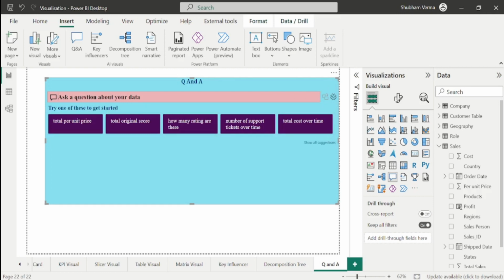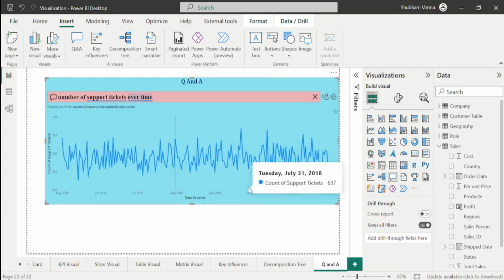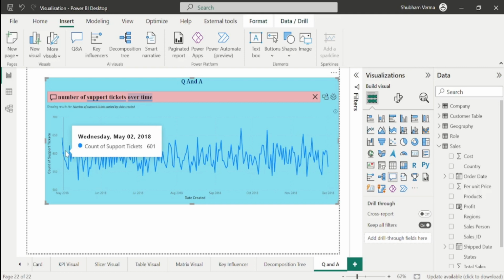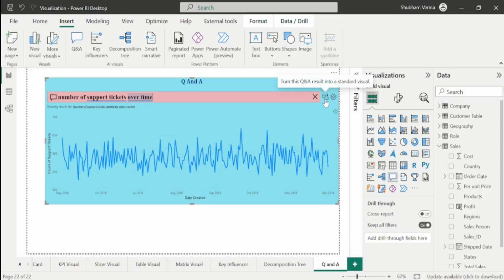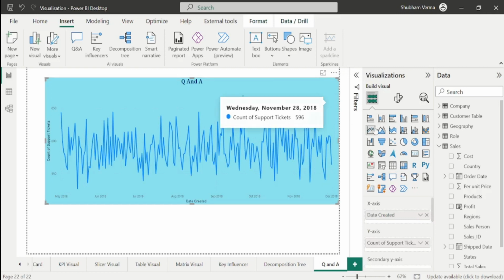This time I will check the support tickets we have in our report. Let me click on this suggestion and see, it returns a line chart with the trend of the previous month. With the help of this line chart, we can easily analyze the trend of the last few months. One more thing I would like to highlight: if you want to use the same visual in your report, simply click this button, which turns this Q&A result into a standard visual. Let me click on this button and see, now it's converted into a line chart.